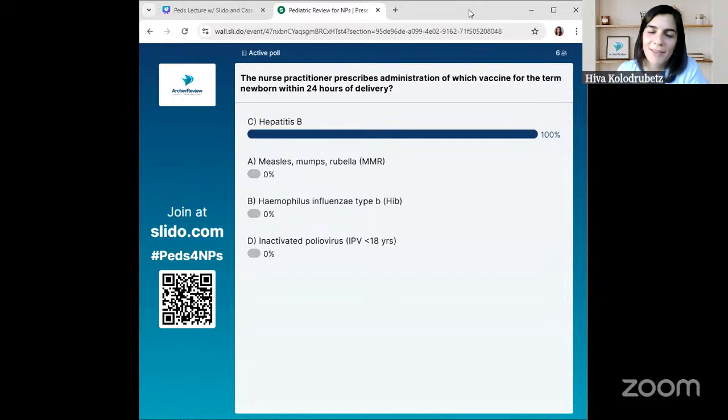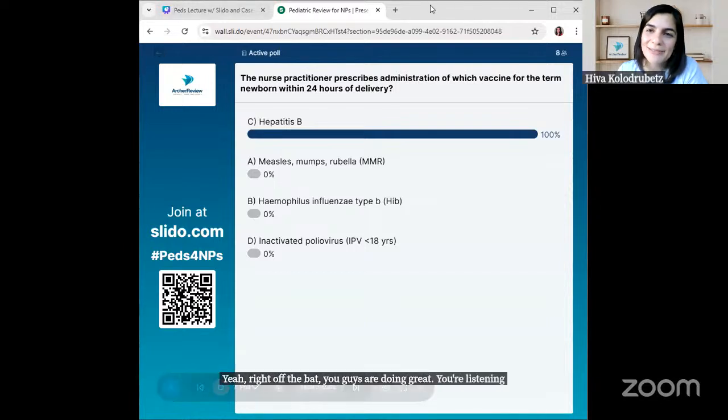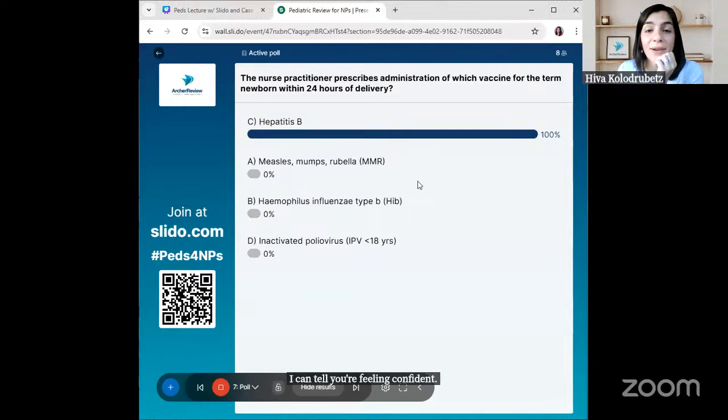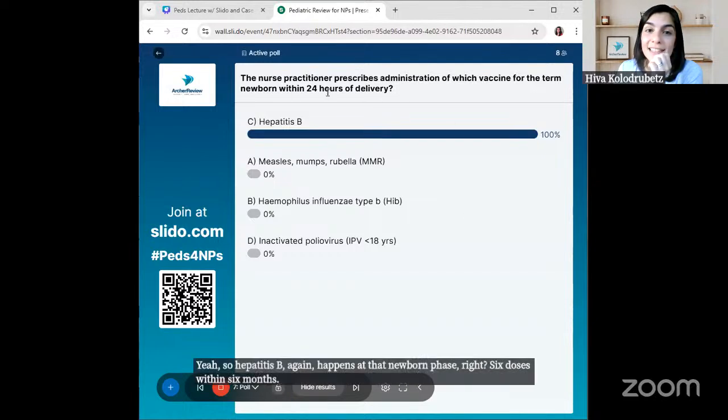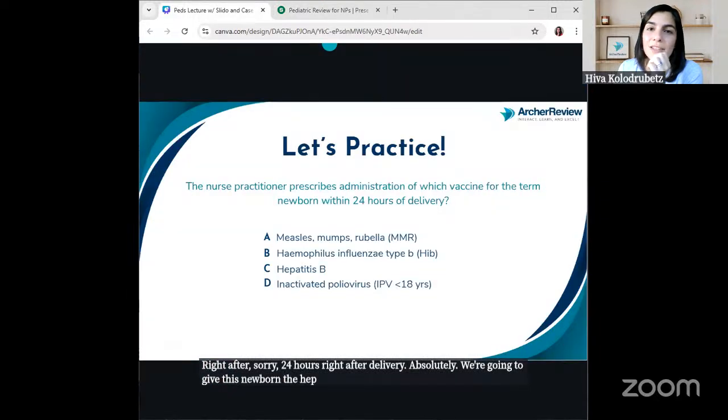Yeah, right off the bat, you guys are doing great. You're listening. You got this down. I can tell you're feeling confident. Yeah, so hepatitis B again happens at that newborn phase, right? 3 doses within 6 months. And this is a full term newborn, 24 hours right after delivery. Absolutely. We're going to give this newborn the Hep B vaccine. Awesome job.